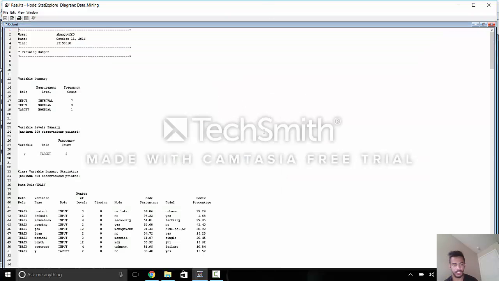In the output window, we see the details of the attributes that we have. We have the rows column, number of levels, and a missing column which tells whether the value of the column is missing or not. We also have a mode column, which, as we all know, is the value with the maximum occurring frequency. So for contact, we have cellular as the most repeated value in our dataset.